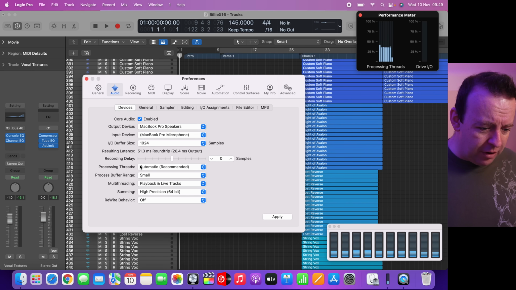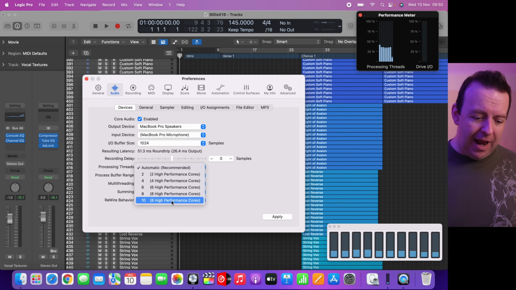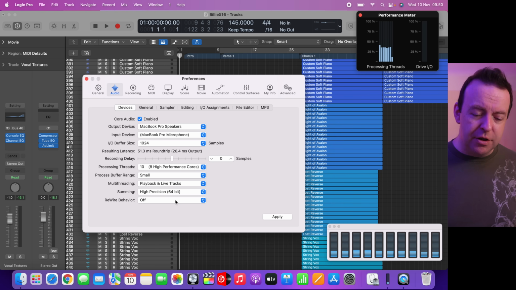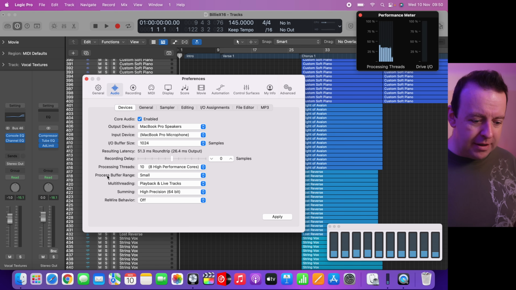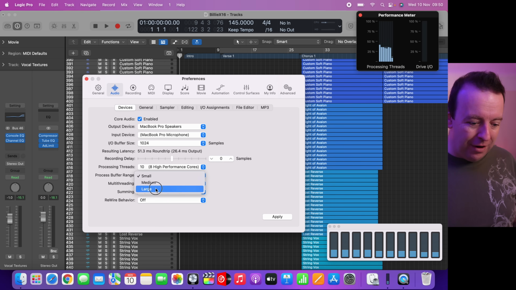But the thing that I actually forgot about was also this, and this is processing threads. It's on automatic and it's recommended. But what we can do is we can actually tell it how many cores to play with. So we can actually say, go for the full 10, 8 high performance cores and then the 2 efficiency cores. And the other part is the processing buffer range is on small. And what we need to do is put that on large.